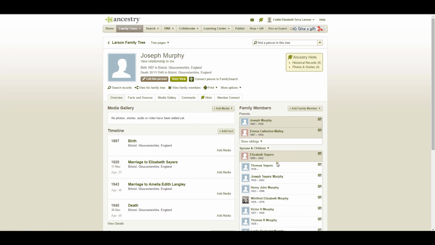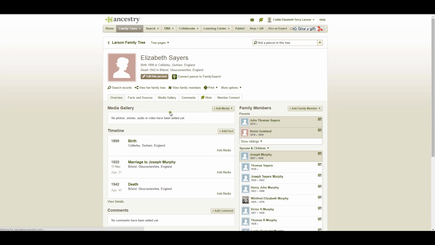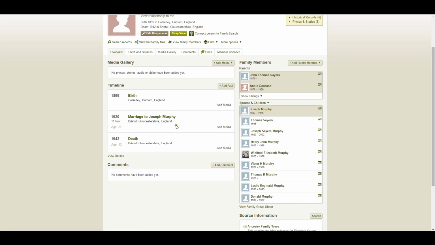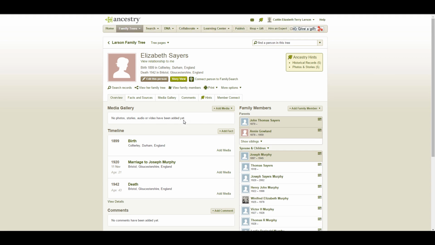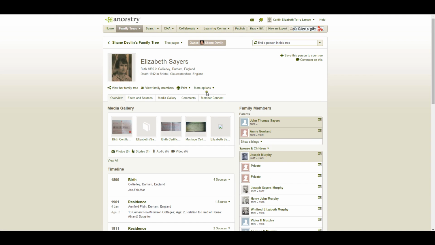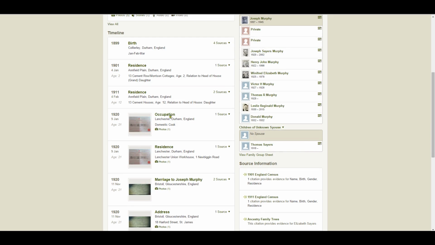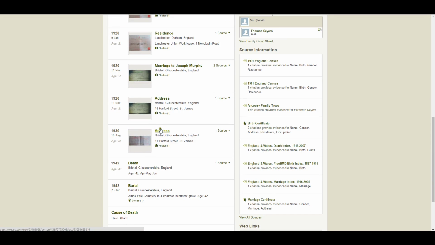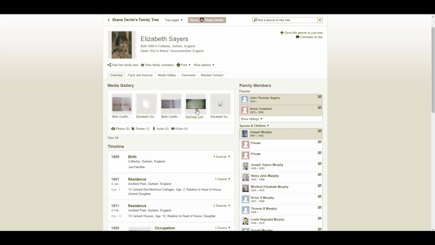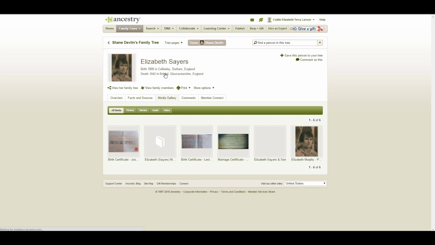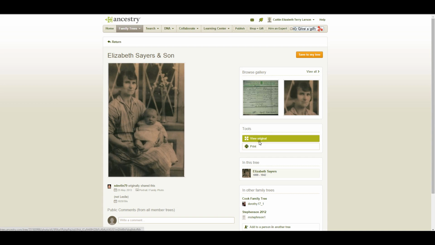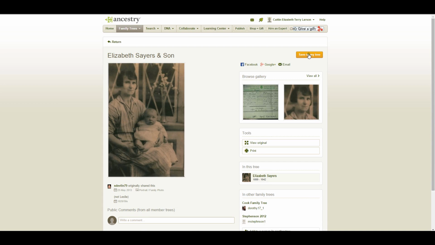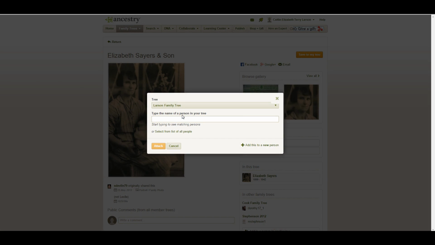All right, so the point I want to make is that Elizabeth has minimal information here. We have slurped the facts. But when you look at the Elizabeth that's here on Shane's tree and this information and the documentation, you want that. So let me show you how to get that. So we're going to go to the media gallery, and here's where all the pictures are. And I want to get the picture. So I'm going to go to this picture and I'm going to say save to my tree. And so I'm going to save it to Elizabeth. Oop.